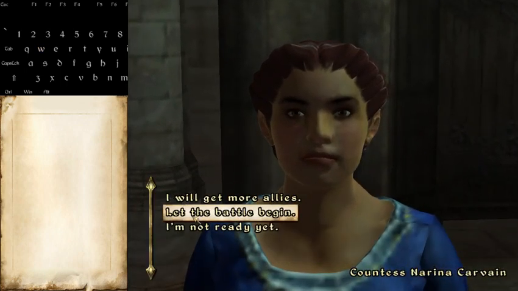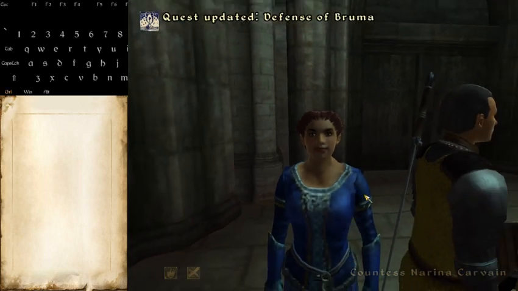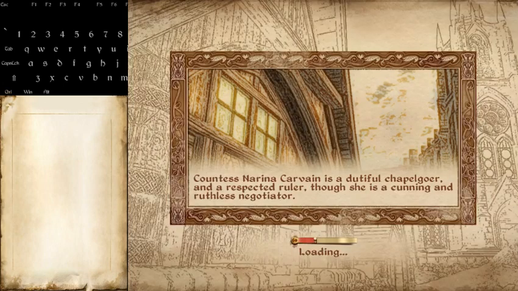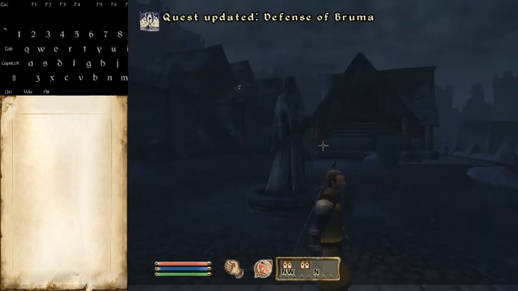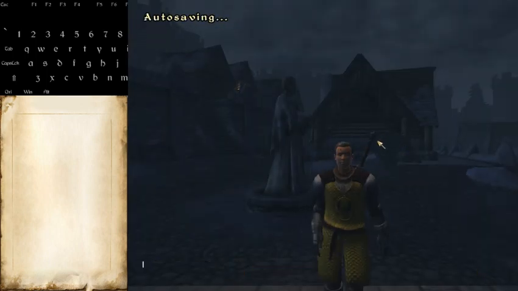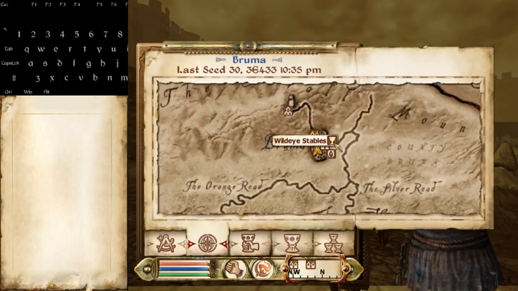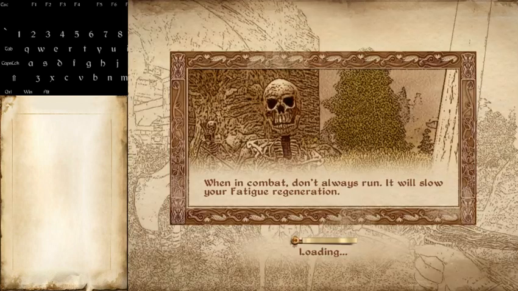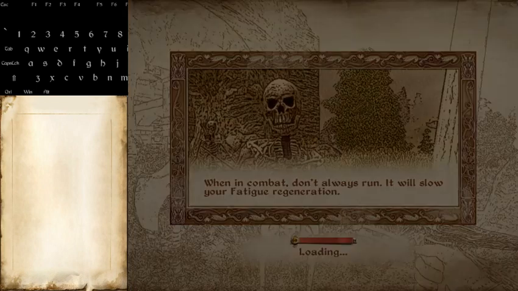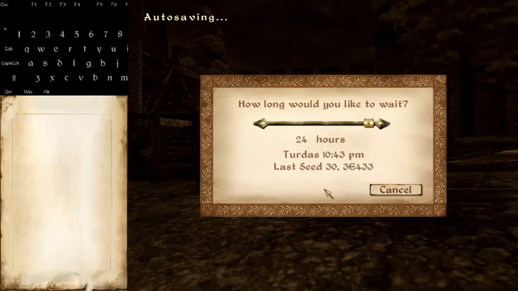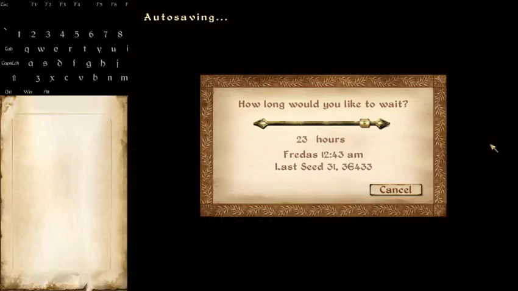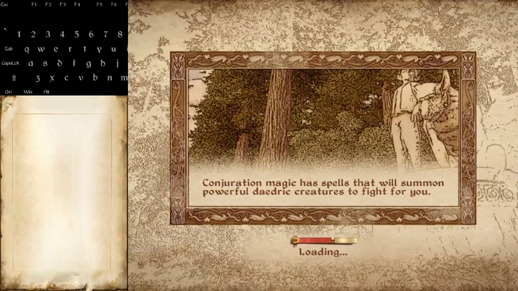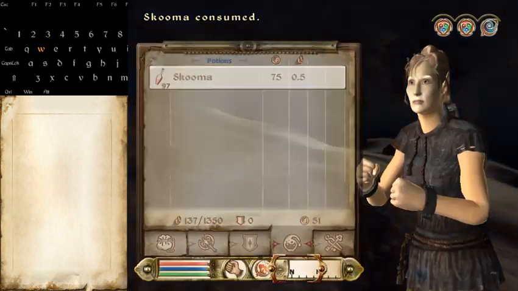I will call. And click let the battle begin. And go out. And if you're low on skooma, or if you have a lot of skooma, you'll probably be over encumbered. So before you fast travel to Wildlife Stables, make sure you're not over encumbered so that you can fast travel. So after you fast travel, just wait 5 hours. 1, 2, 3, 4, 5. Close that. And then you're gonna drink a full 8-stack.